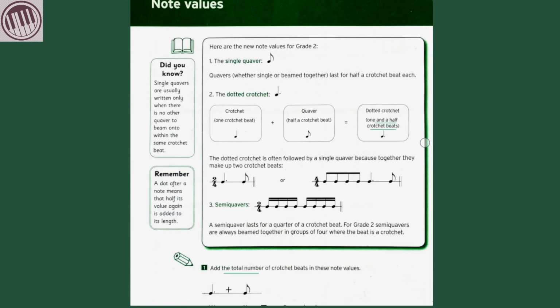Let's turn to page 4 on note values. So when it comes to grouping notes, the same rules we studied for grade 1 will apply here. So you want to read this out really carefully. Quavers with a single low beam together last for a half a crotchet beat each. So this is a half a count note.